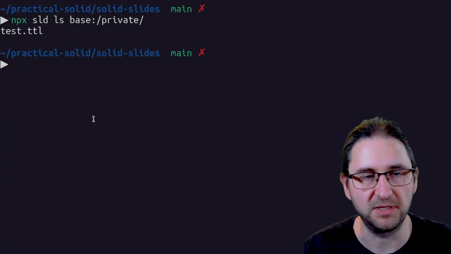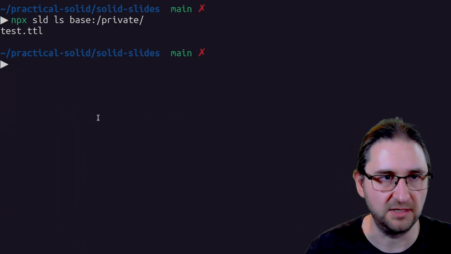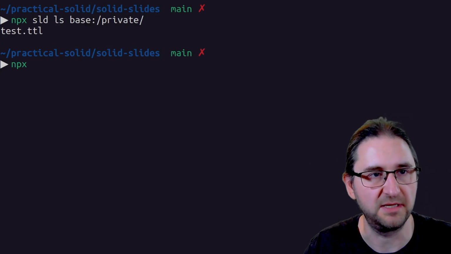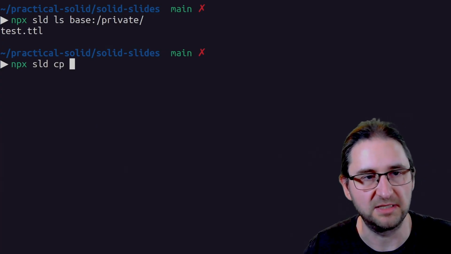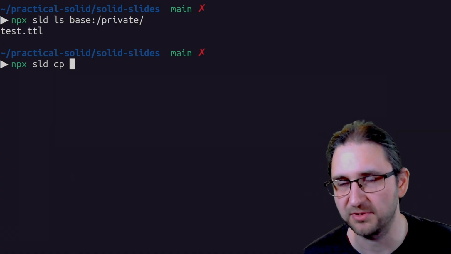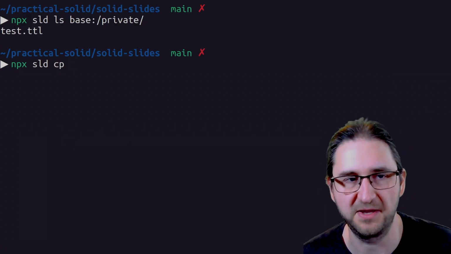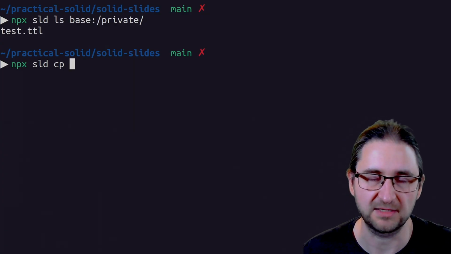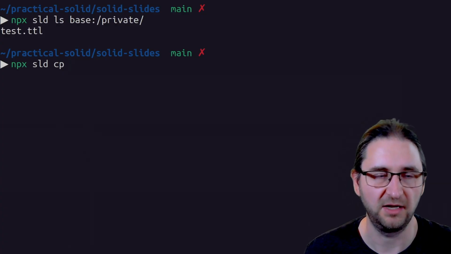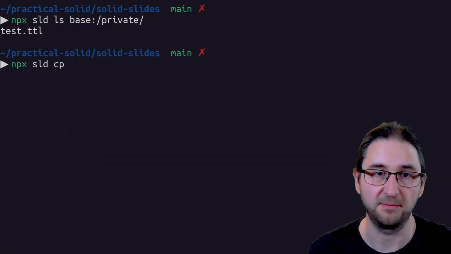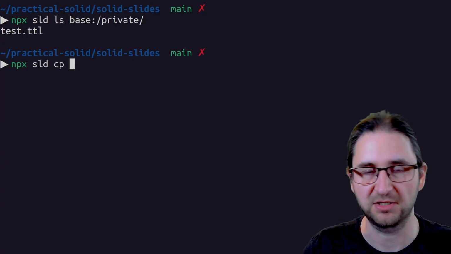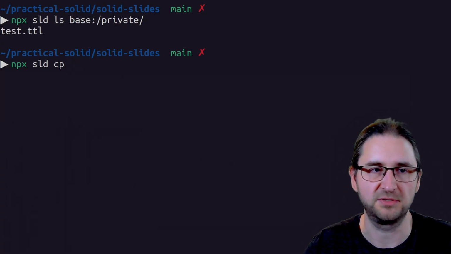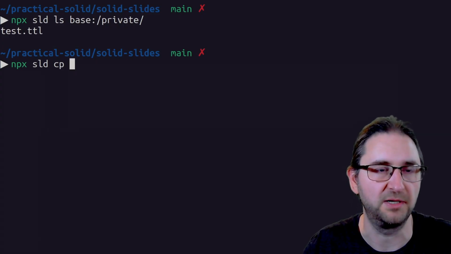And we will be doing this by the copy command. It is npx solid cp. So you can see perhaps already that there are similarities to the normal Unix terminal commands like ls and cp, and this way the solid bashlib is or should be actually quite easy to use for those of you who are familiar with the terminal already.